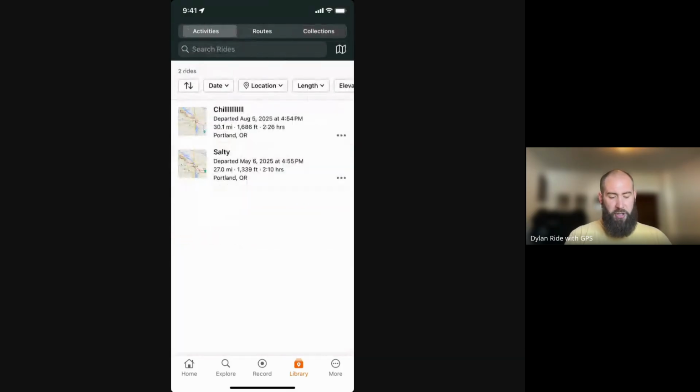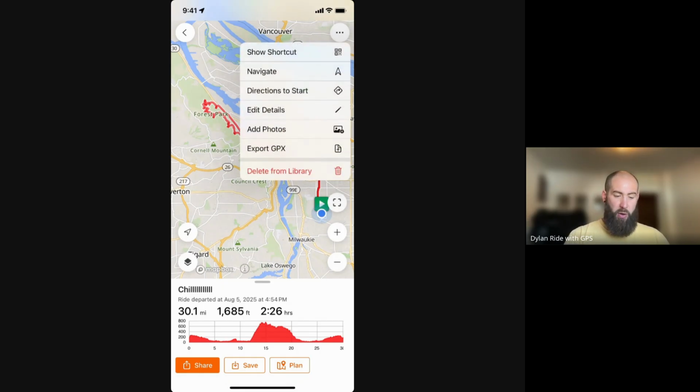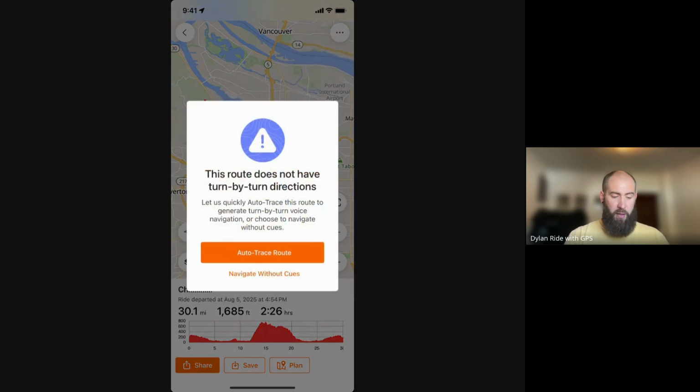And earlier I mentioned, hey, rides are not navigable, just a record of what you did and where you went. But let's say I had a really fun ride and I want to turn it into a route. I'll use this chill ride that I have here. While viewing it, in the upper right-hand corner of the screen, you'll see a white circle with 3 horizontal dots. If I tap that, one of the options here is Navigate, and if I tap Navigate, this message pops up.